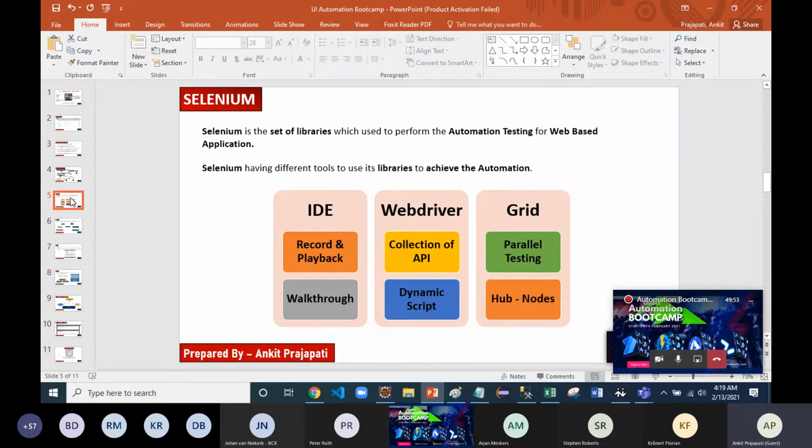Then we have Selenium WebDriver, which is nothing but a collection of APIs which you use to create a dynamic script. There are certain limitations in Selenium IDE which you can overcome with Selenium WebDriver. So you can compare Selenium IDE and Selenium WebDriver. And the third thing is Selenium Grid. This is not something you can compare with WebDriver and IDE. This is totally different. When you want to do parallel testing with a client-server architecture, you go and adopt Selenium Grid in your script.